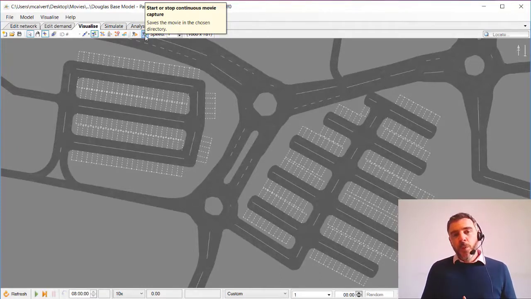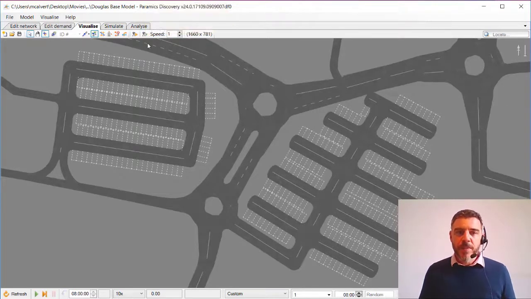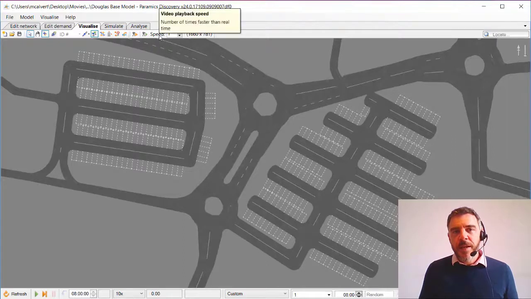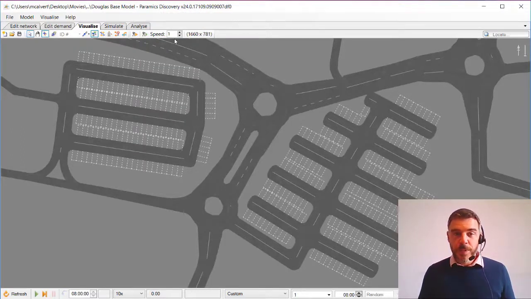Now, before we capture the movie, one thing that we just need to think about is the speed that the simulation is running. And you can see the playback speed option here beside the movie capture toggle. Now, that's set to 1, but 1 is probably quite slow. When you're watching a simulation, it will be playing as real time essentially. So we're probably going to want to increase that number for viewing the simulation.